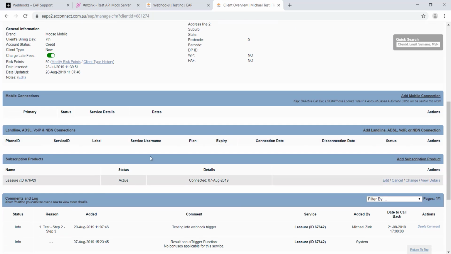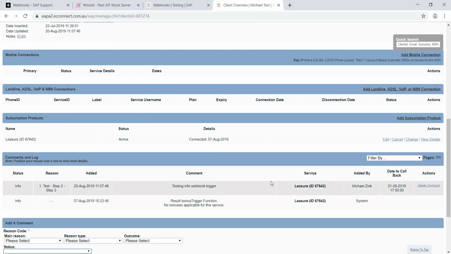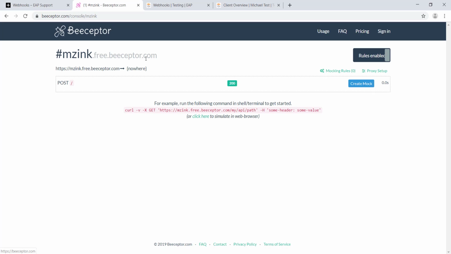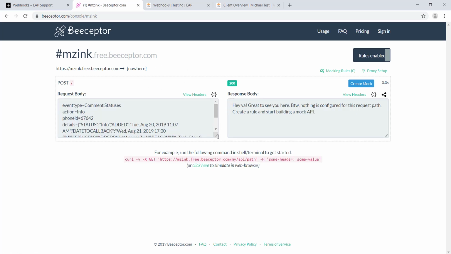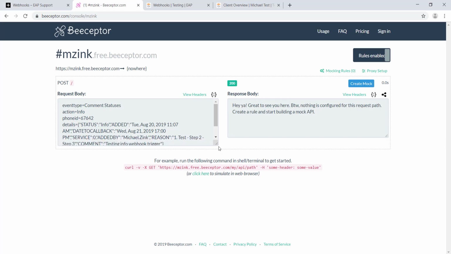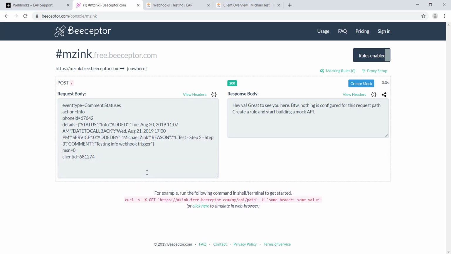So this has added our comment down here, and what we'll see, let's go up here to this URL I've set up, and there we go. You can see the information sent through from when a comment status action of info has been triggered. That easy.